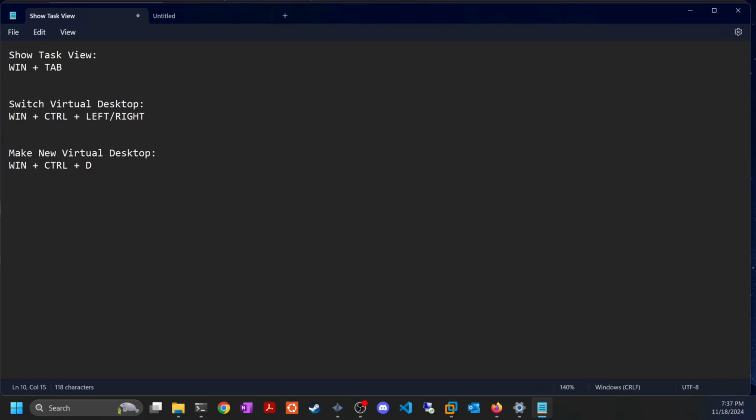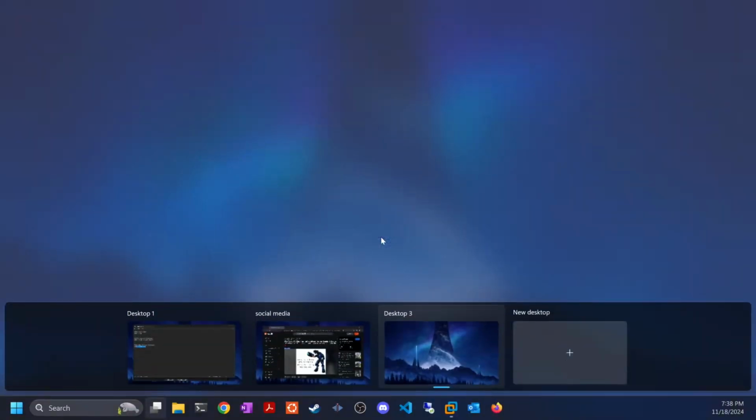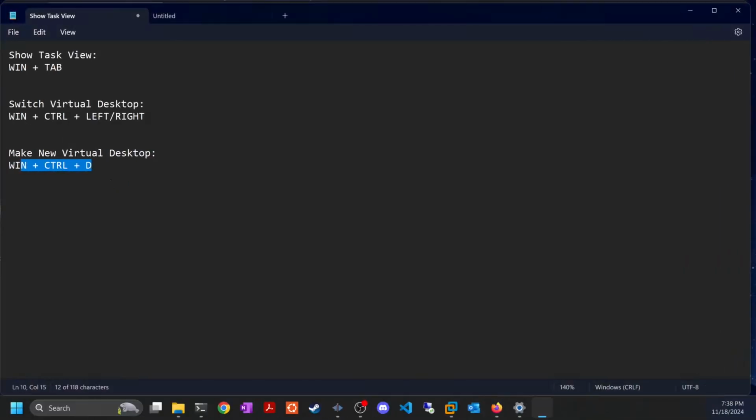So if you want to make a new virtual desktop, just press Windows Control plus D, and let me put that in. Windows Control D, and a new desktop's been created. I will go to my task view and I can see desktop 3 pops up.